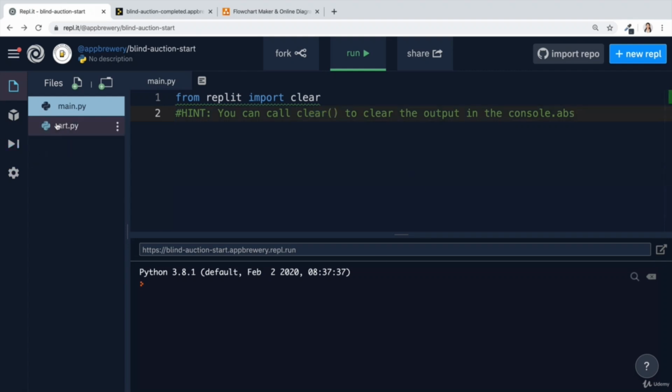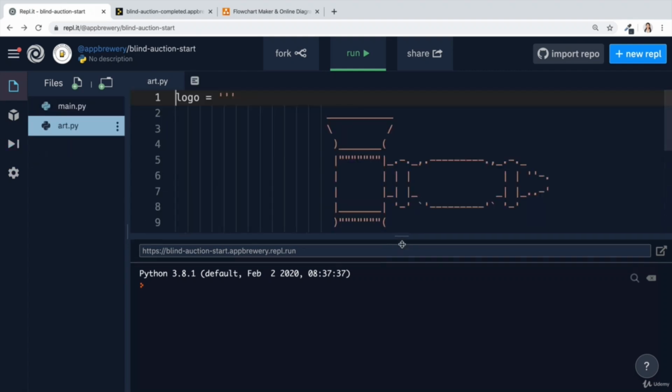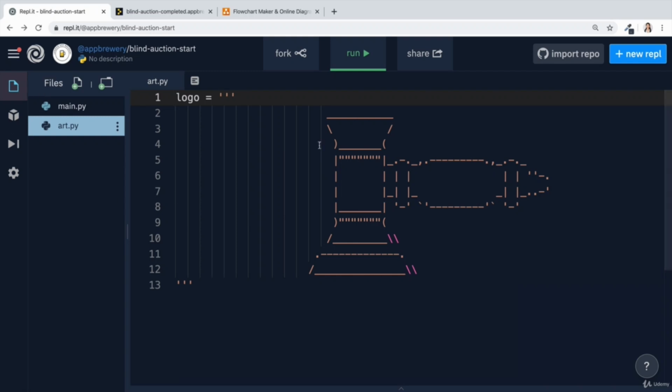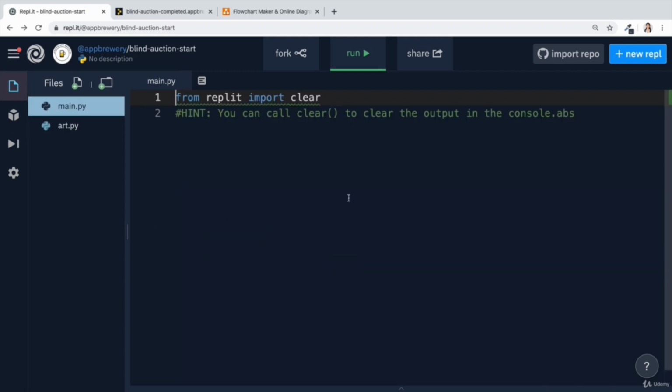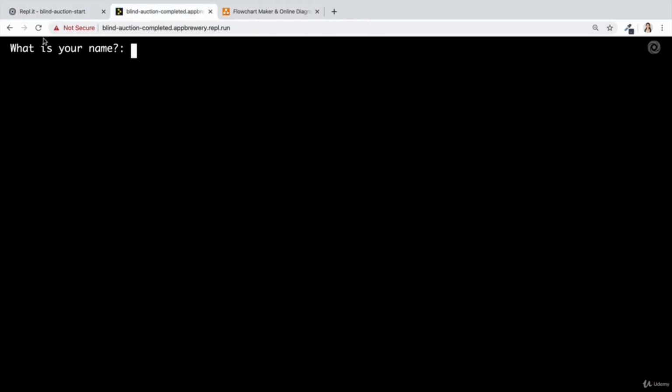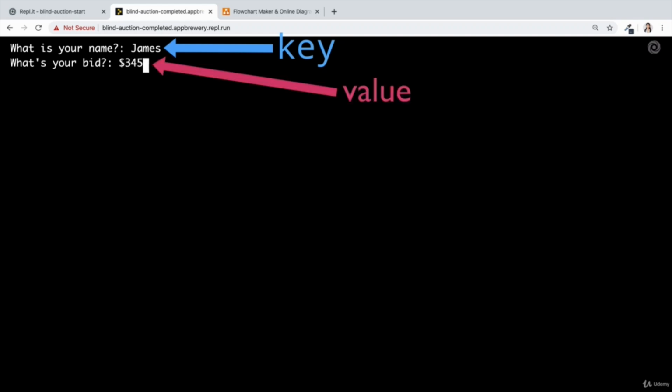In addition, we've also got the starting art of the gavel logo, which you're going to put into the program. And the most important thing of all is that I want you to create a dictionary so that each person's name will be the key and their bid will be the value. And this dictionary is going to contain many of these key value pairs.